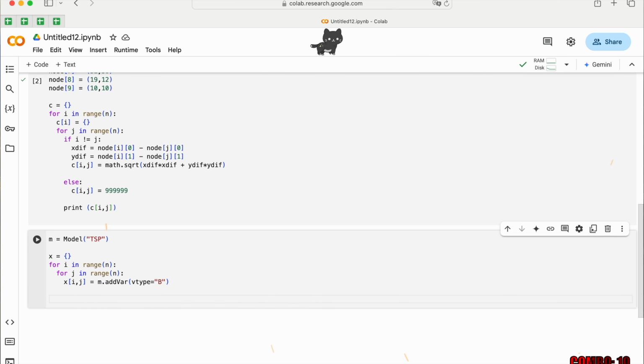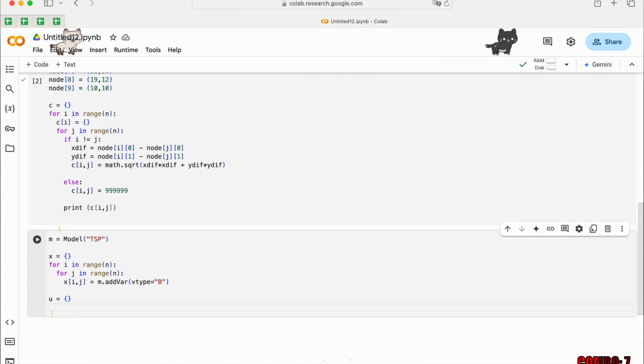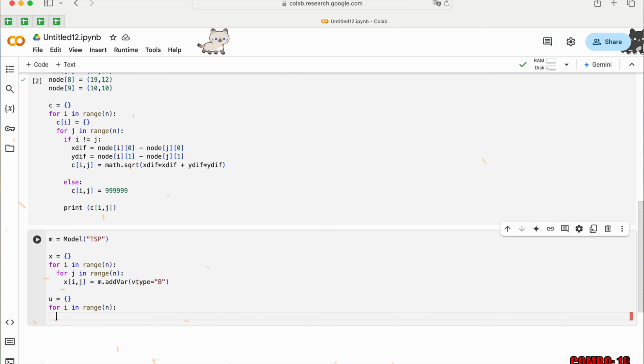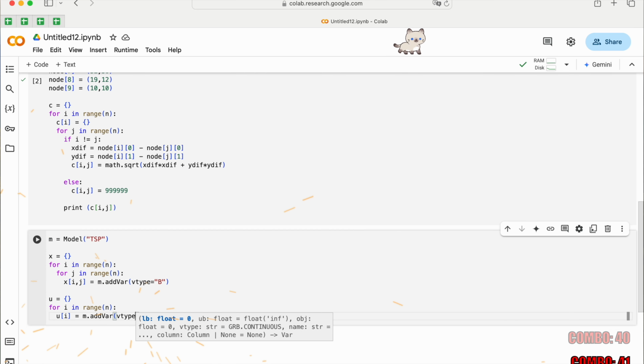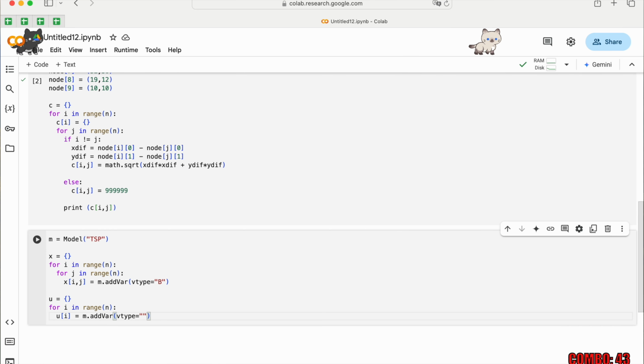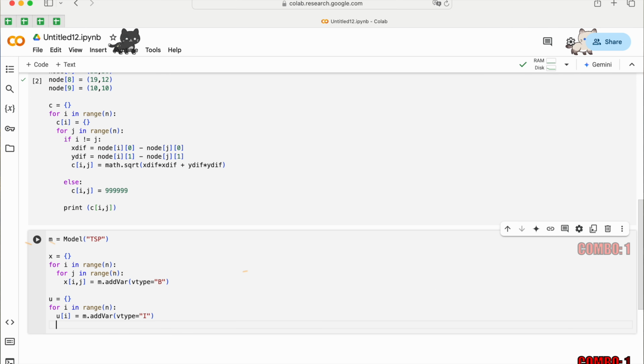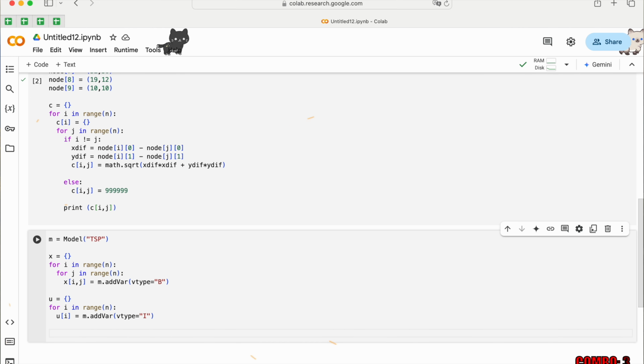We have another variable, which is variable u. We will write down the array first. Since variable u has one index, we only have one looping, for i in range n. So u i equal m dot addVar, vtype, and then variable u is integer. Then we finish writing the variables.